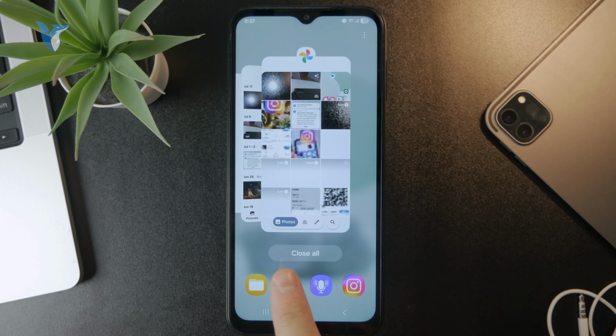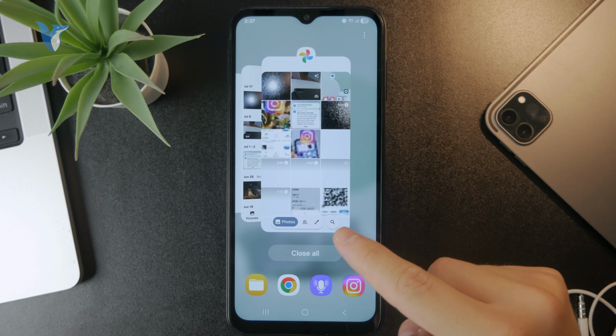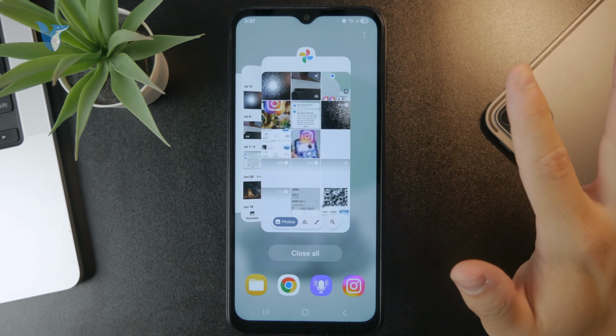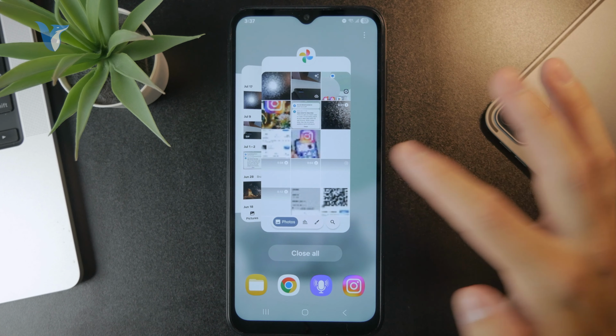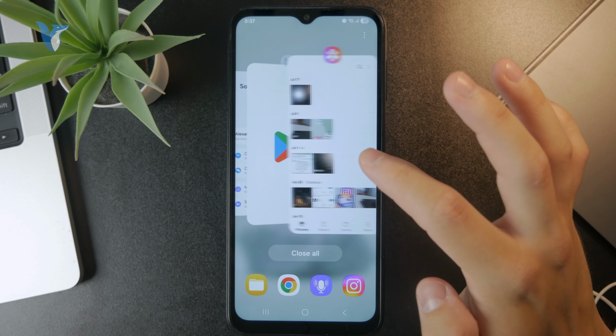And below, first of all, you have the button to close all of the apps at once. So if I want to do this with a click of a button, I'm going to close all of the apps at once. Or as you can see, you can swipe them away one by one.